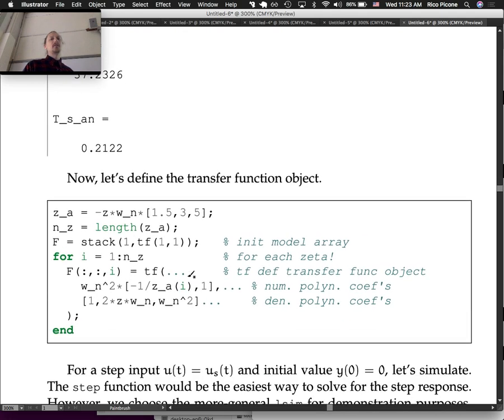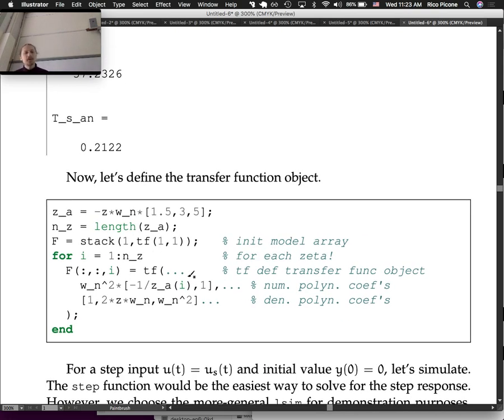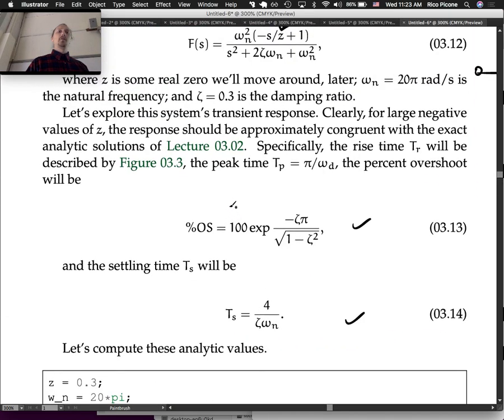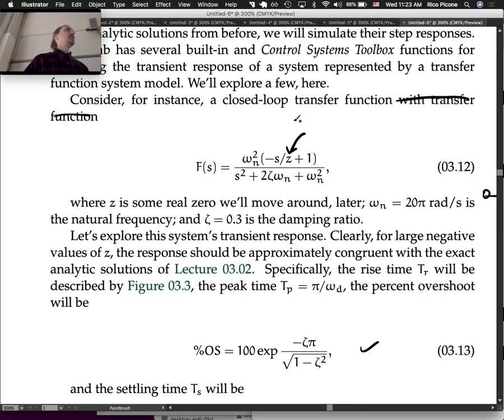Now, let's define the transfer function object. There's a very straightforward way to do it, and that's just to define one transfer function. But you can't define a transfer function object without picking some value for this zero location. It has to be numeric in order to define this transfer function object in MATLAB. So I would have to pick it to be like 10 or 20 or whatever. I have to pick a number, but I don't want to pick a number.